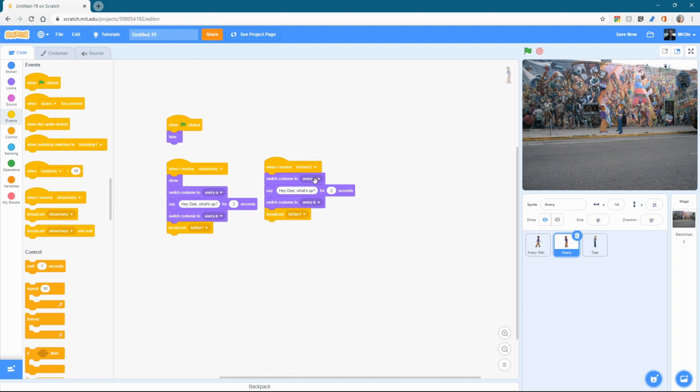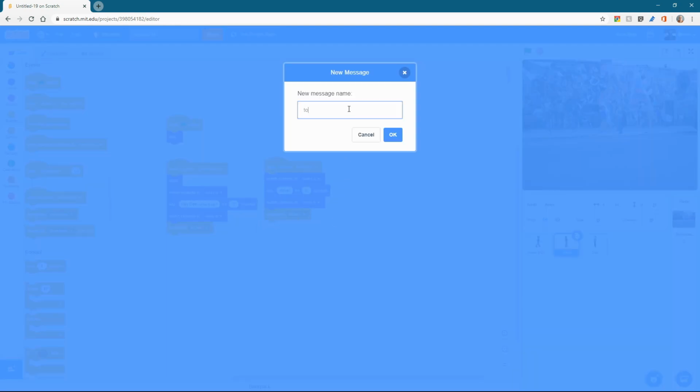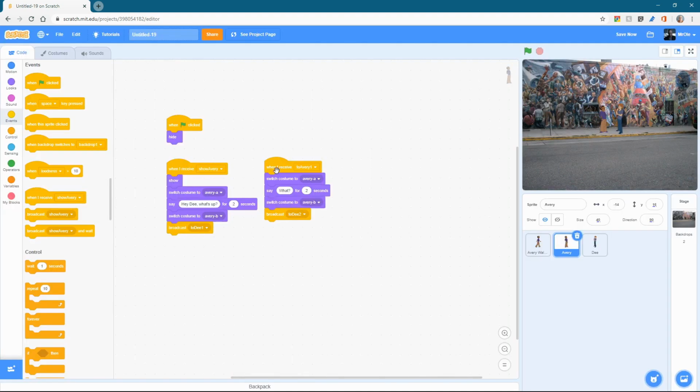We want her to switch costume to Avery A, where she's talking, then to say, what are you wondering about? What are you confused about? And then another new message, which will be to D2. And let's just quickly see if this is all working so far.